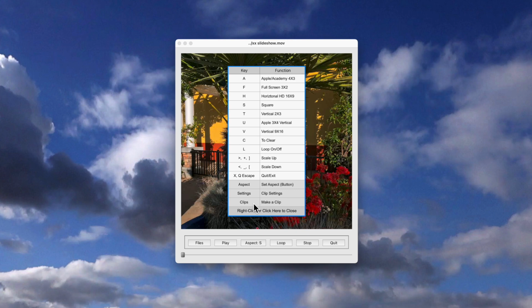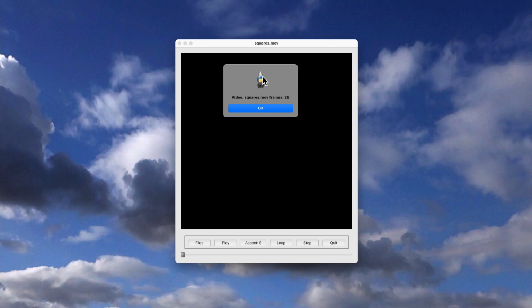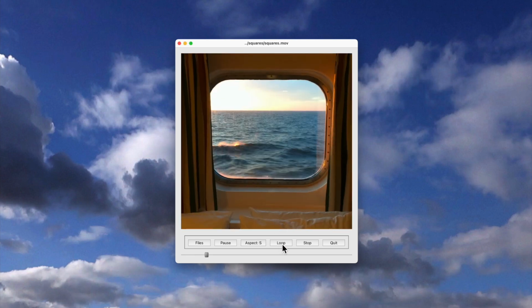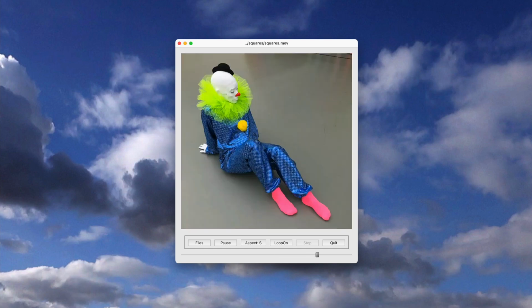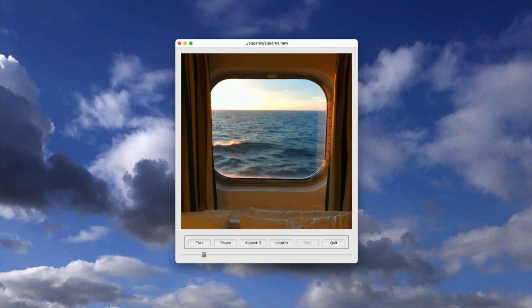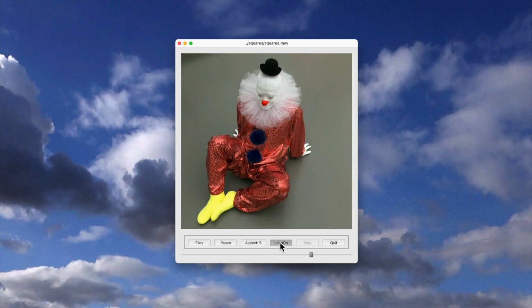I'm going to run this again, but this time with a directory of photos that are more closely related to each other. Loop on will, of course, loop it. It doesn't work in Qt5. And to turn it off, you would simply click on loop again.